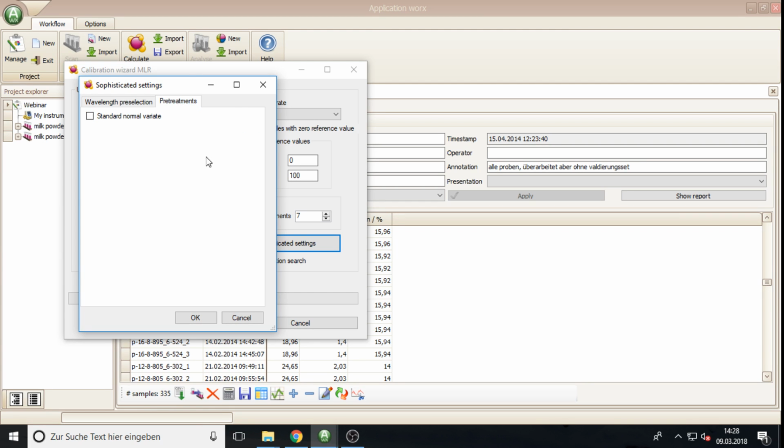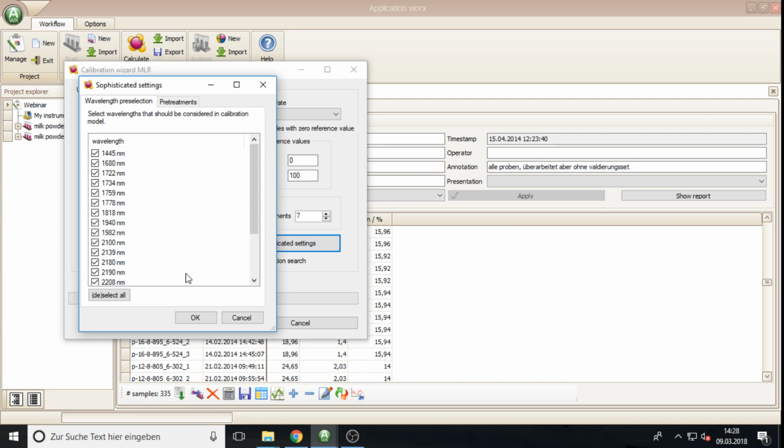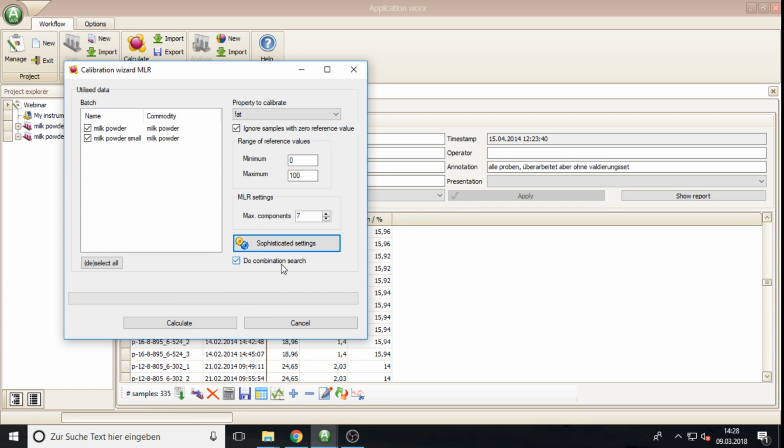Then there's this pre-treatments button where you could select standard normal variate, but this is just for experimental use and is not supported by our instrument yet. So don't select it if you want the calibration to work on the system. Thereafter, just click OK or Cancel for the sophisticated settings. And then we have just one last option. This is this do combination search.